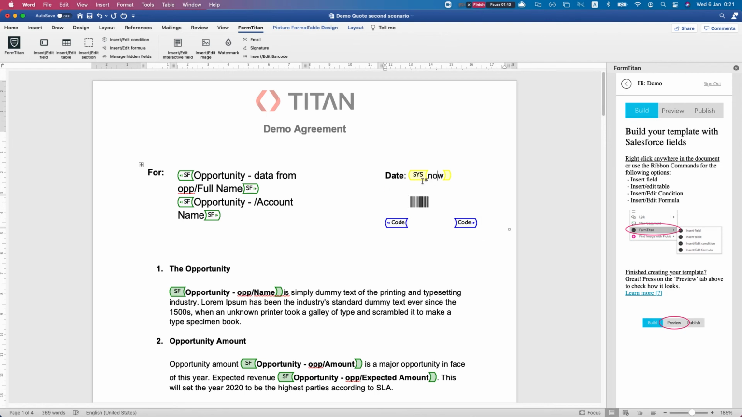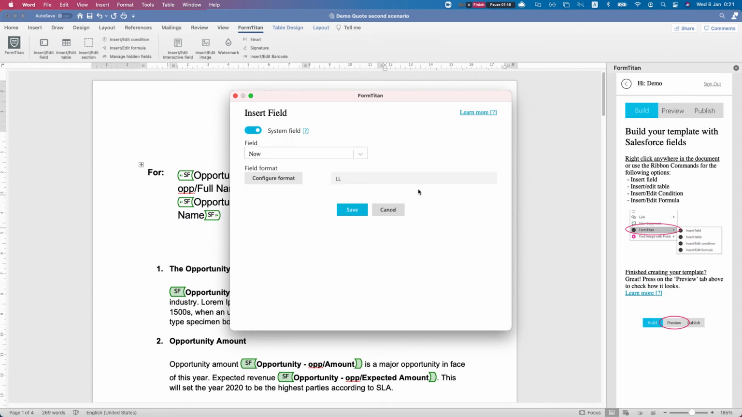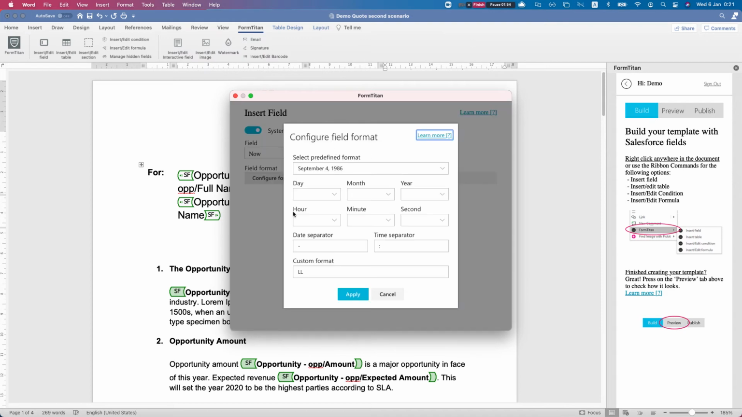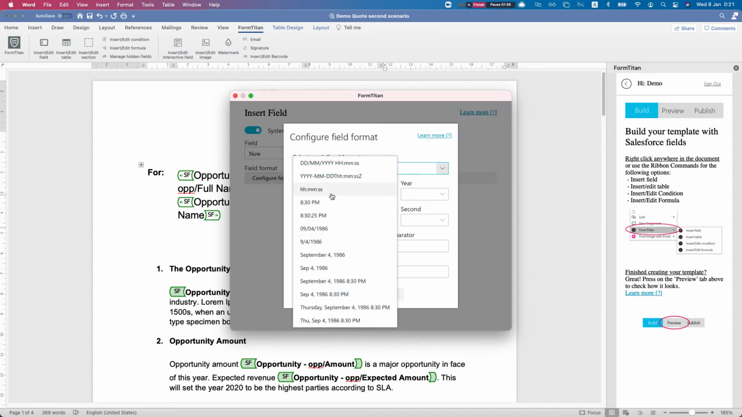We have a system field over here. So if we click Insert Edit Field, you can see this is using the now system field. So it's not mapping from an object. It's just a system field, and we configure the format to this.